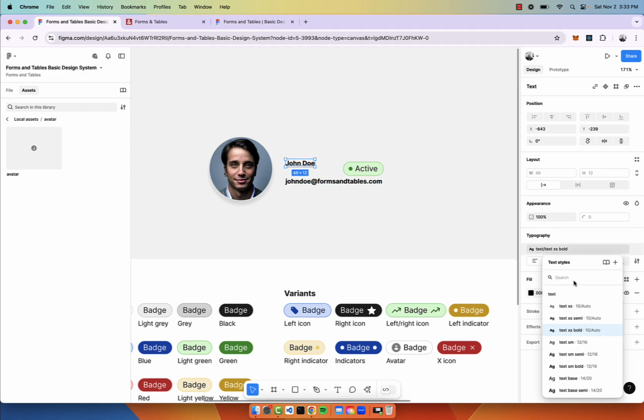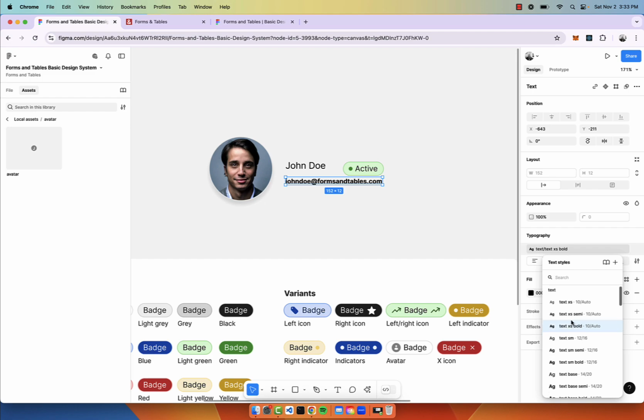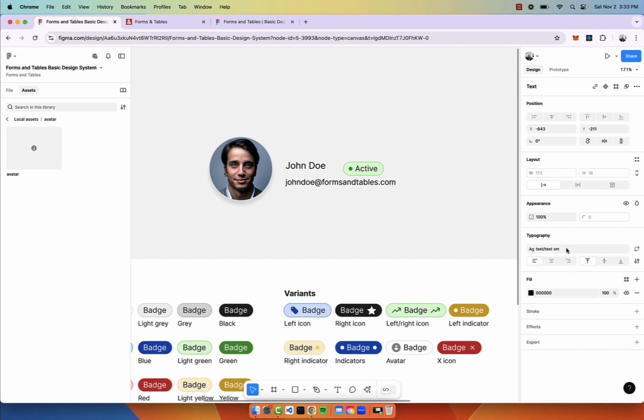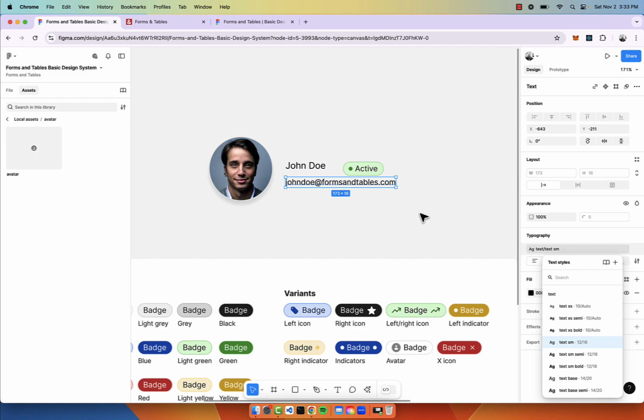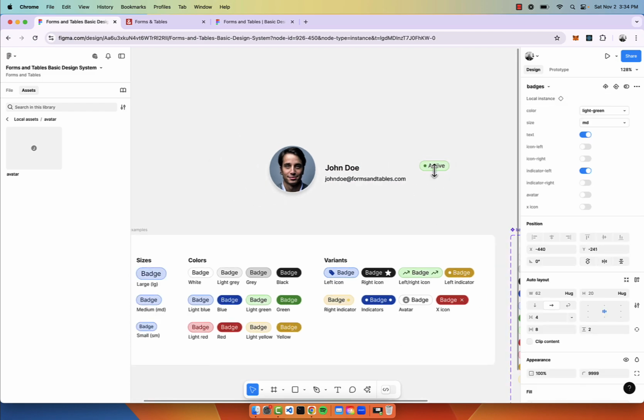So from extra small bold, let's just do text base, and then we'll make this, let's just do text small. That's a little too big. So actually let's bump this up one. So let's do text large, and let's actually make it semi-bold. Okay, this looks pretty good.